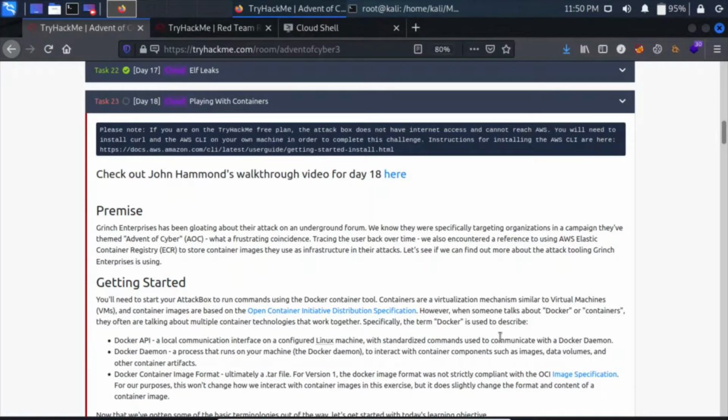Today we're doing day 18 of Advent of Cyber 2021, which is playing with containers. The premise: Grinch Enterprises has been gloating about their attack on an underground forum. They were specifically targeting organizations in a campaign, and they have themed it around Advent of Cyber, what a frustrating coincidence. Tracing the user back over time, we also encountered a reference to using AWS Elastic Container Registry to store container images that they use as infrastructure in their attacks. Let's see if you can find out more about the attack tooling Grinch Enterprises is using.